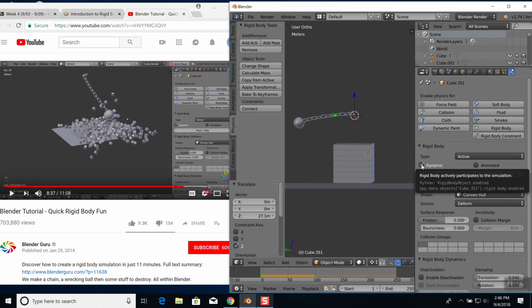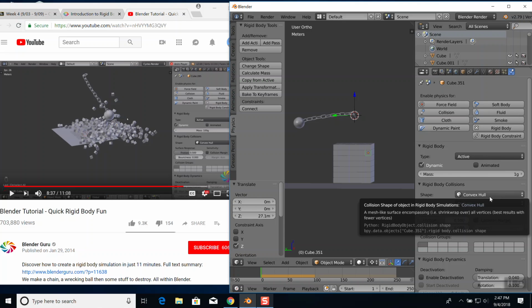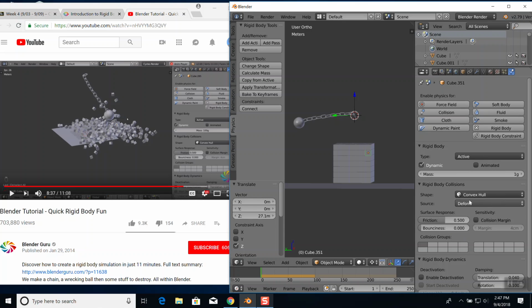Do you have dynamic? Yep. You got active on your cubes? Yep. What mass do you have on it? 100 grams. That's what I had. You're at 1 gram? Yeah, I changed it. I was thinking maybe that would affect it, but it didn't do anything. Convex hull? Mm-hmm. That's really the only thing you had to change. Yeah, but on the object.